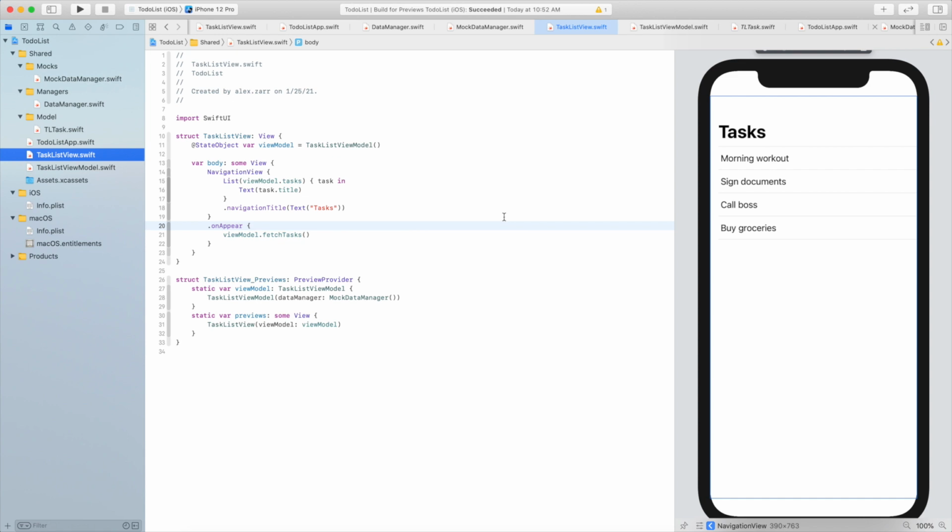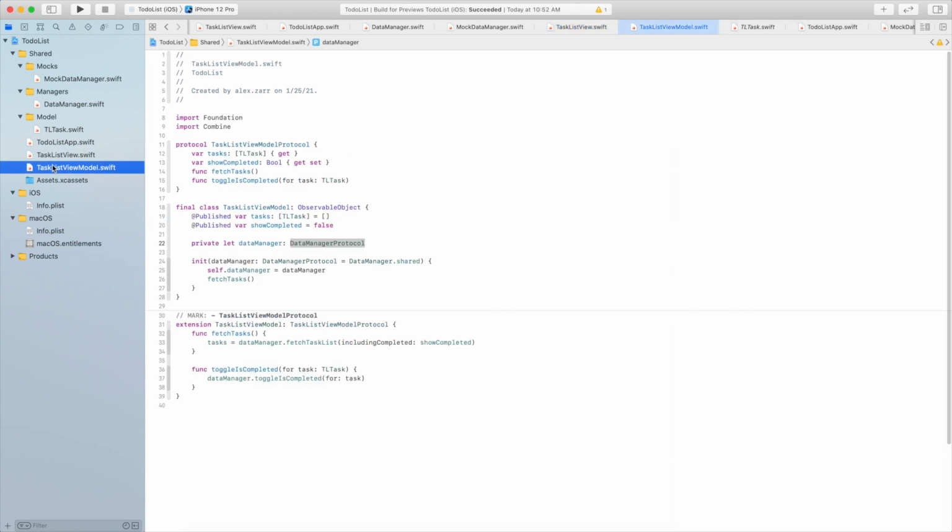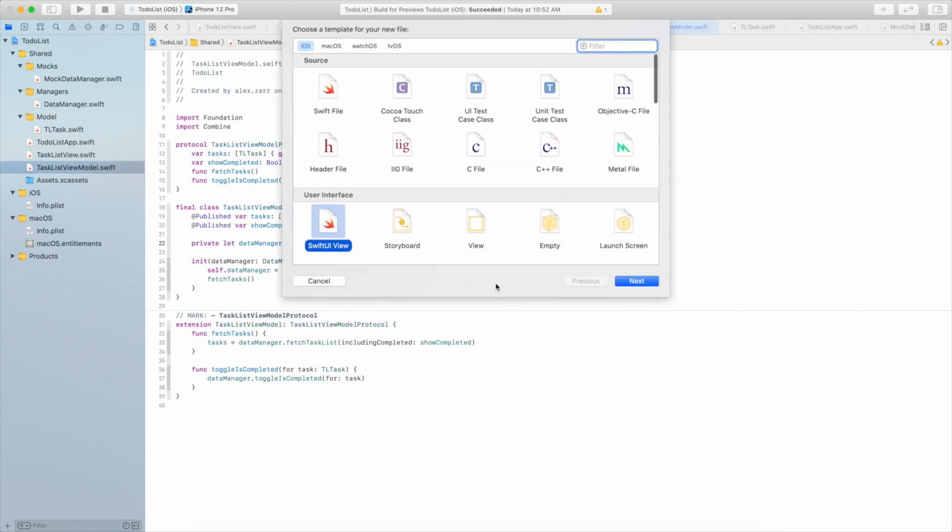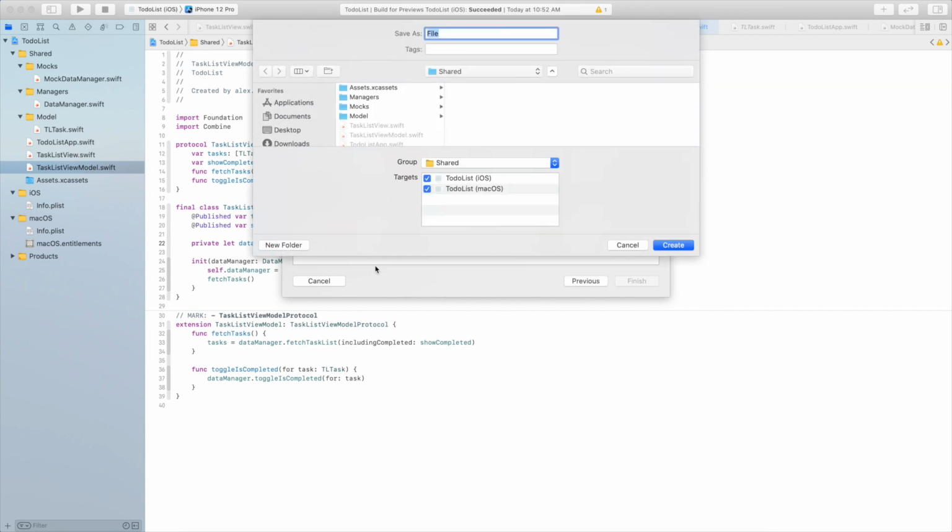So the first thing to do here is to make it possible for users to create new tasks in our app. So we need a new view where a user will choose a new title for their task. We'll create it. So first of all, let's create a new task view model. So go to the project navigator, click on any file and press Command N. And choose Swift file. Let's call it new task view model.